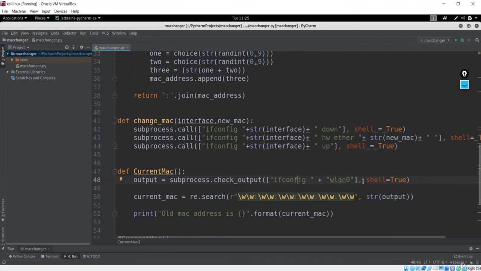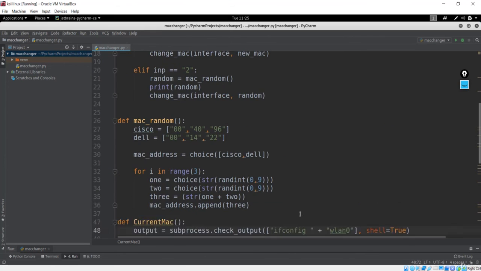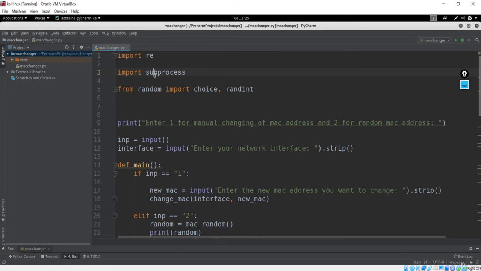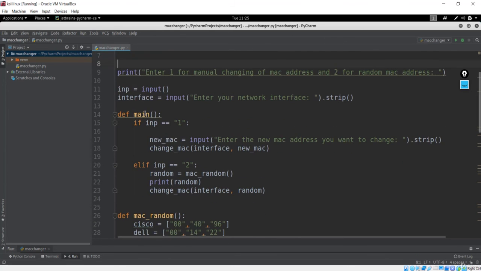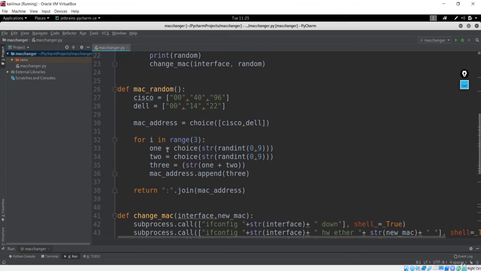Both will just run the arguments based on what is just passed inside this parenthesis, and it will execute in this shell which we have just given as true. So we made use of this subprocess, which was an important module to learn about here. We just made use of this random module to make the random MAC address over here.